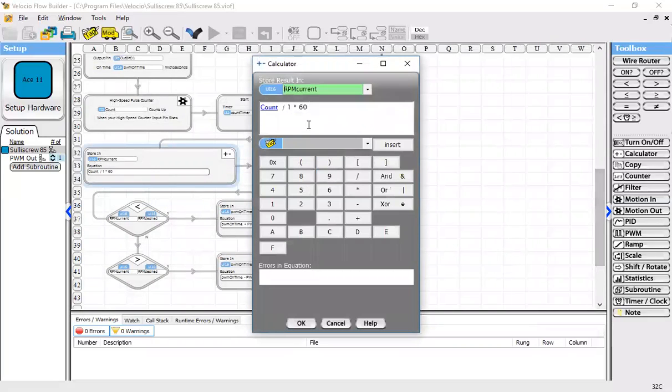We'll come down here and replace this one with timer in seconds. Oops, got to insert that. There we go. So count divided by timer seconds times 60. Basically we're taking revolutions in however many seconds, dividing it by the number of seconds, and then multiplying it by 60 seconds in a minute to give us revolutions per minute.